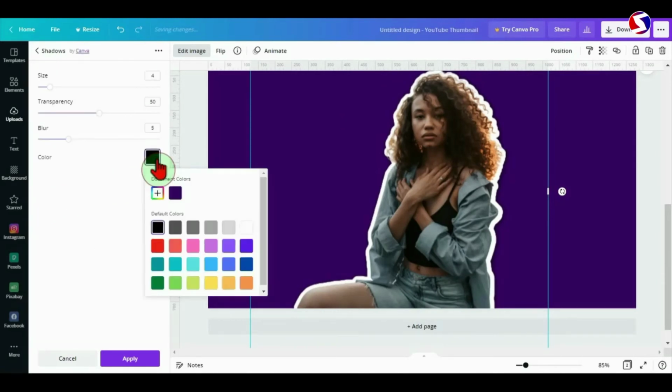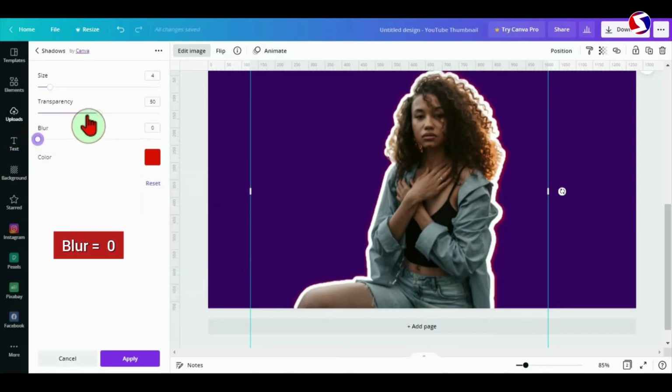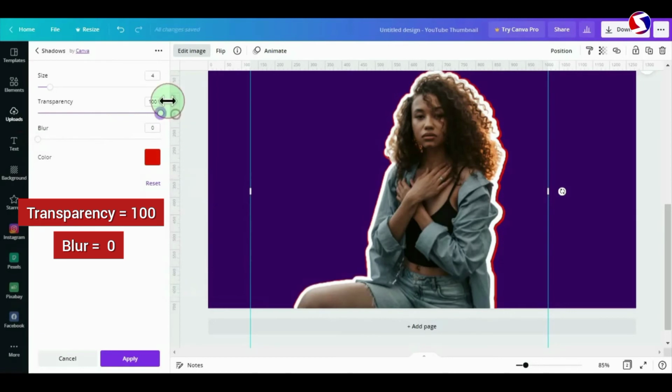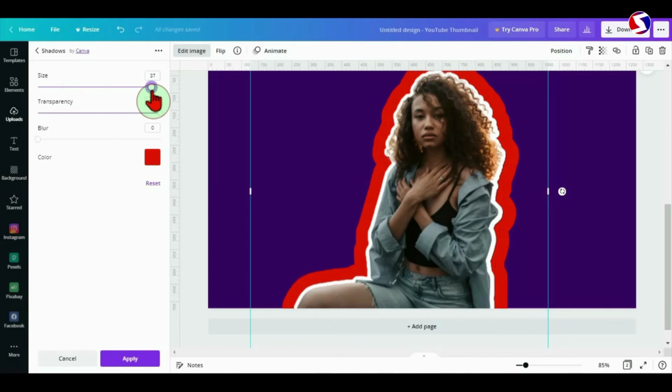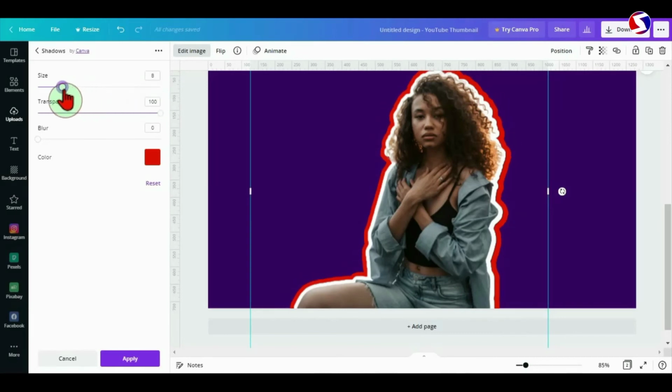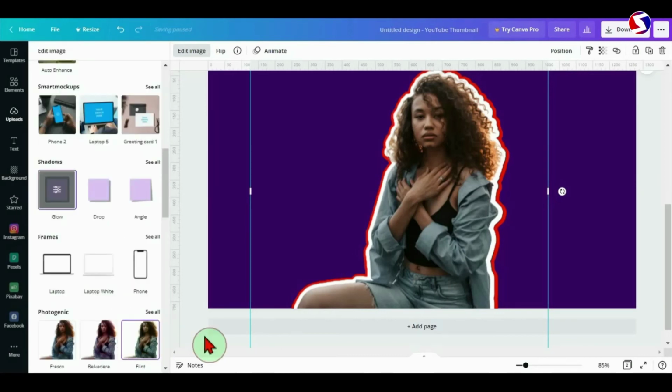This time I change the color to this red. It's just to give it another layer. So I change it to this red. Blur down to 0, transparency up to 100. Size. The size can actually be anything depending on your creativity or your kind of design. You can decide to drag it way up or way down. But for me, I'll leave it as 8. Then I apply. And here's the result.